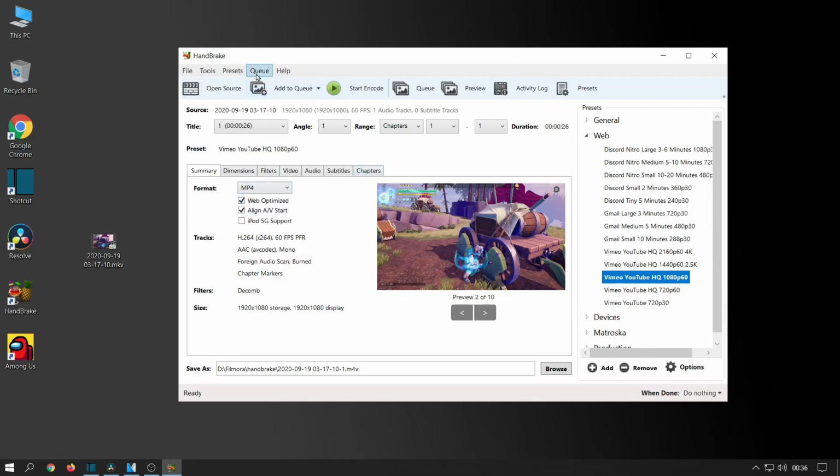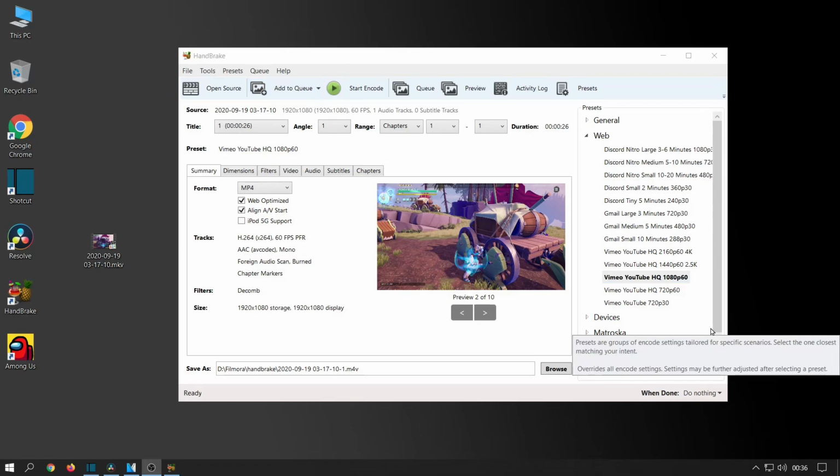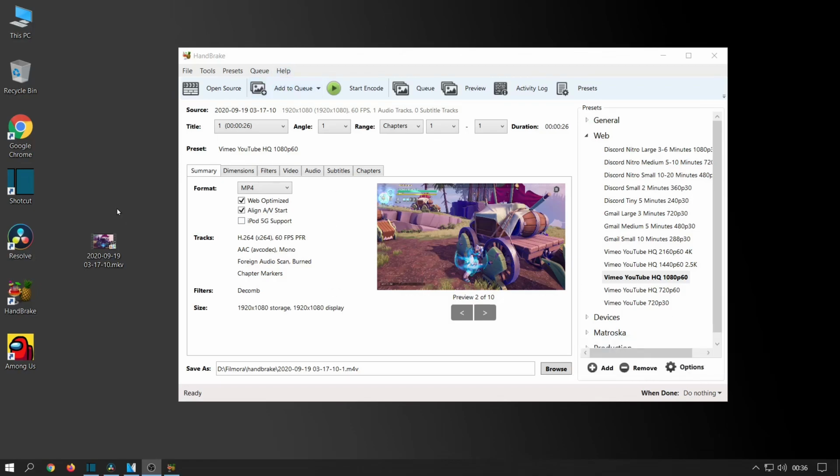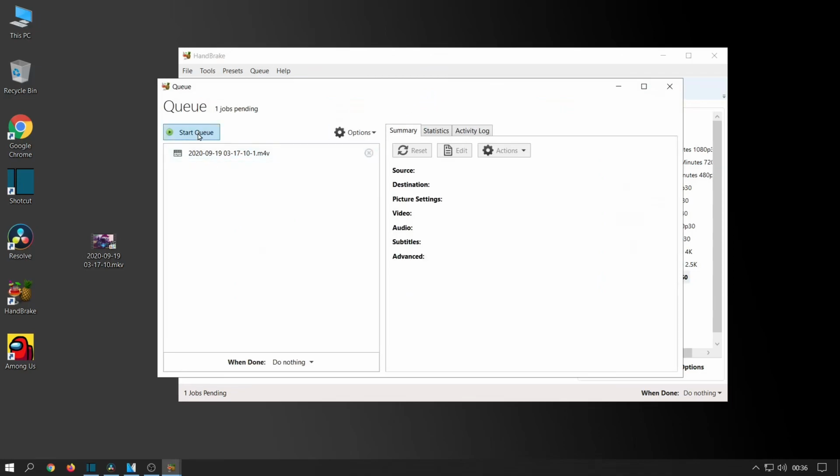The reason I like using Handbrake is that you can actually create a queue of files that you want to convert. So if you've got a lot of files that you want to convert from MKV to MP4, then you can add the files to the queue, leave it overnight, and then in the morning you can start editing. If we just click on add to queue, as you can see it's added this file to the queue, and if I had more files it would add all of the files to this queue. Then you just click on start queue and it will start to convert the file into MP4 format.